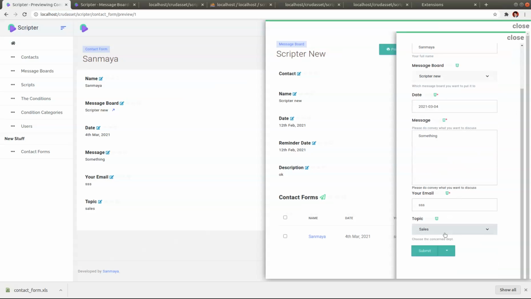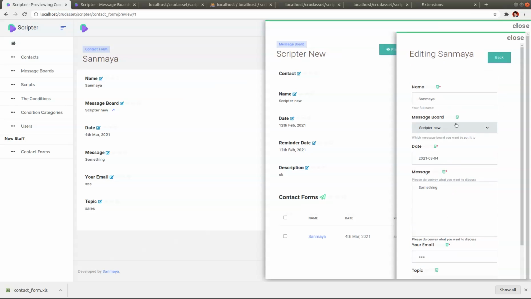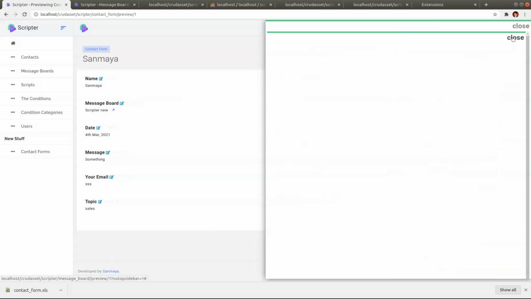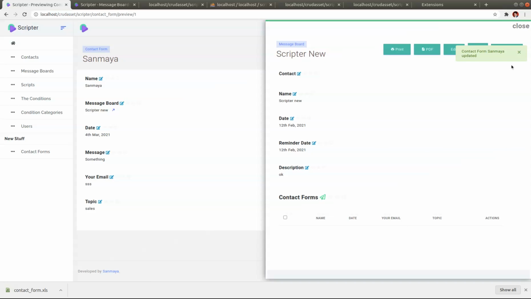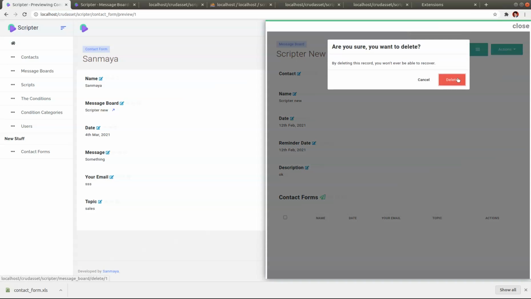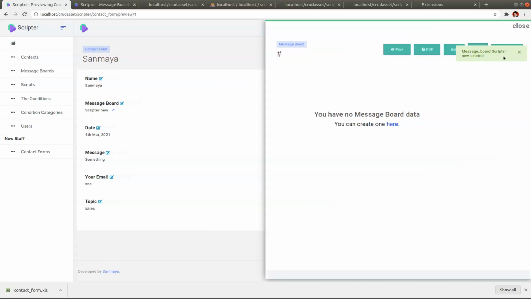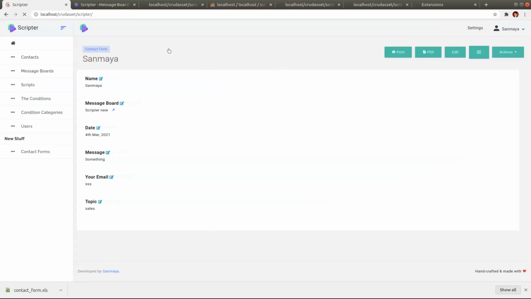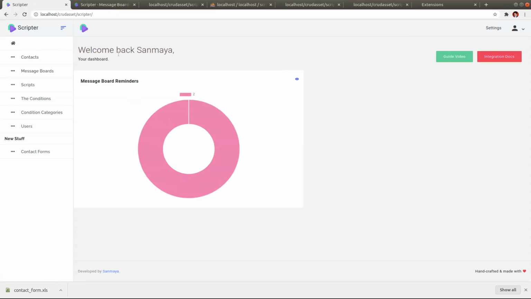What I can do is change this message board. I will go to the new one. Both are named the same, sorry for that. But if you see, here it is not there, and right now I can delete it. So it will be deleted. Okay, sorry, that's so funny. Then I will show you. This is just an overview, so don't kill me.